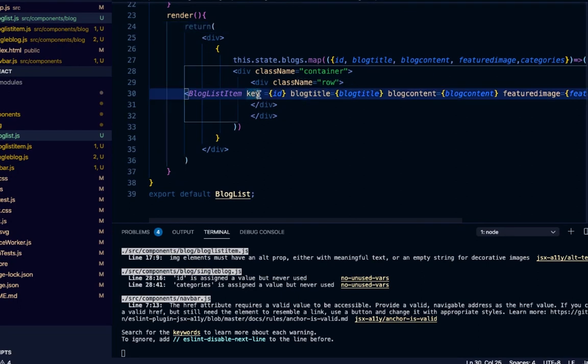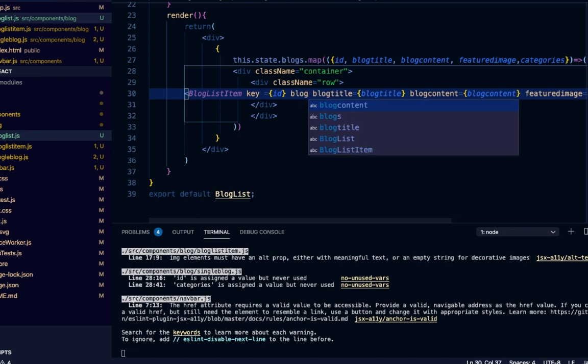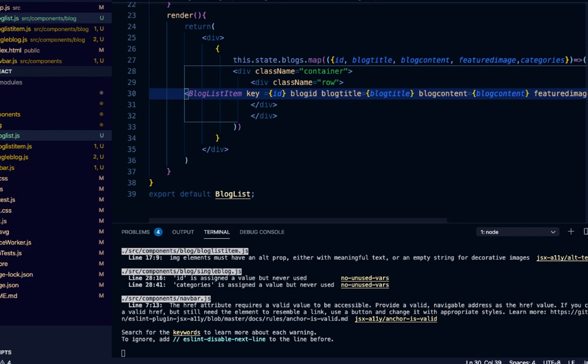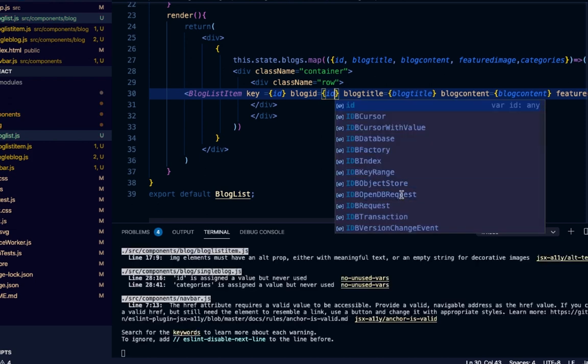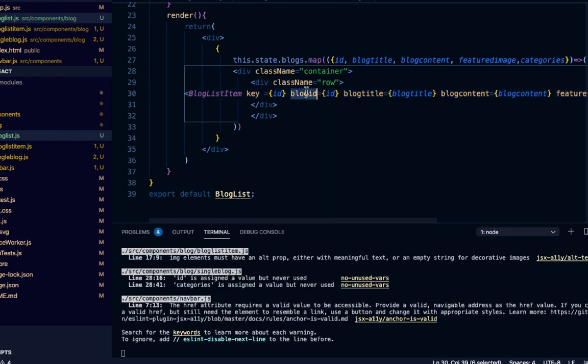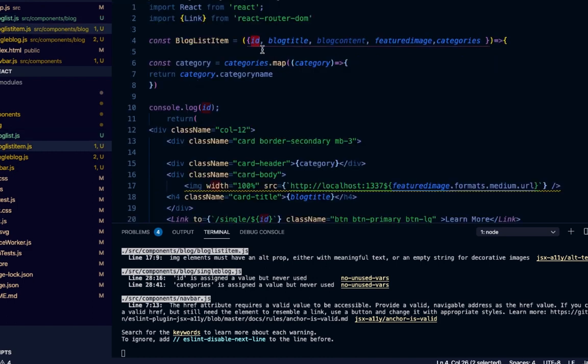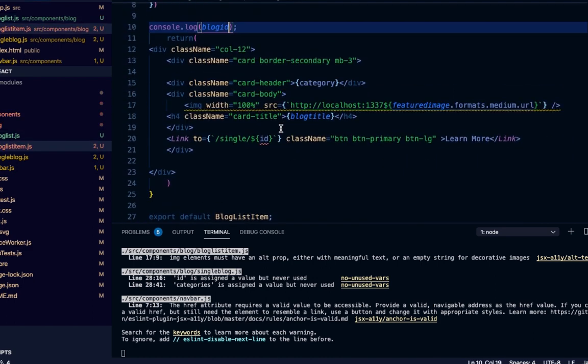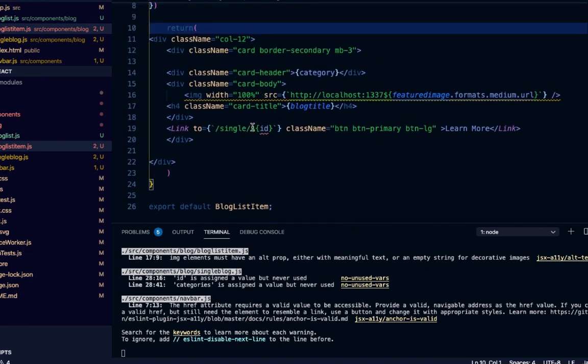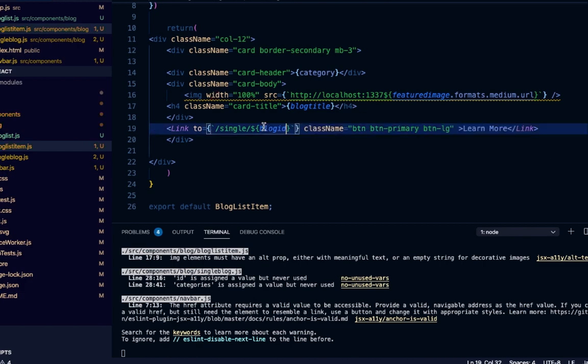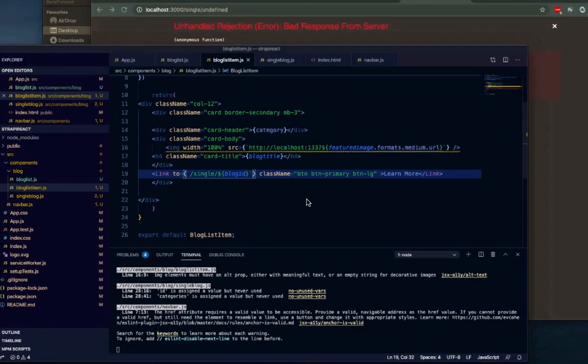Oh, okay. So we have passed id in our key, but we have never passed it to our blog list item component. Let's do that. id, let me copy this, let me go here. Okay, we don't need to console log this now. I was just checking the issue before, and let's do the same here. Hopefully this should work now.